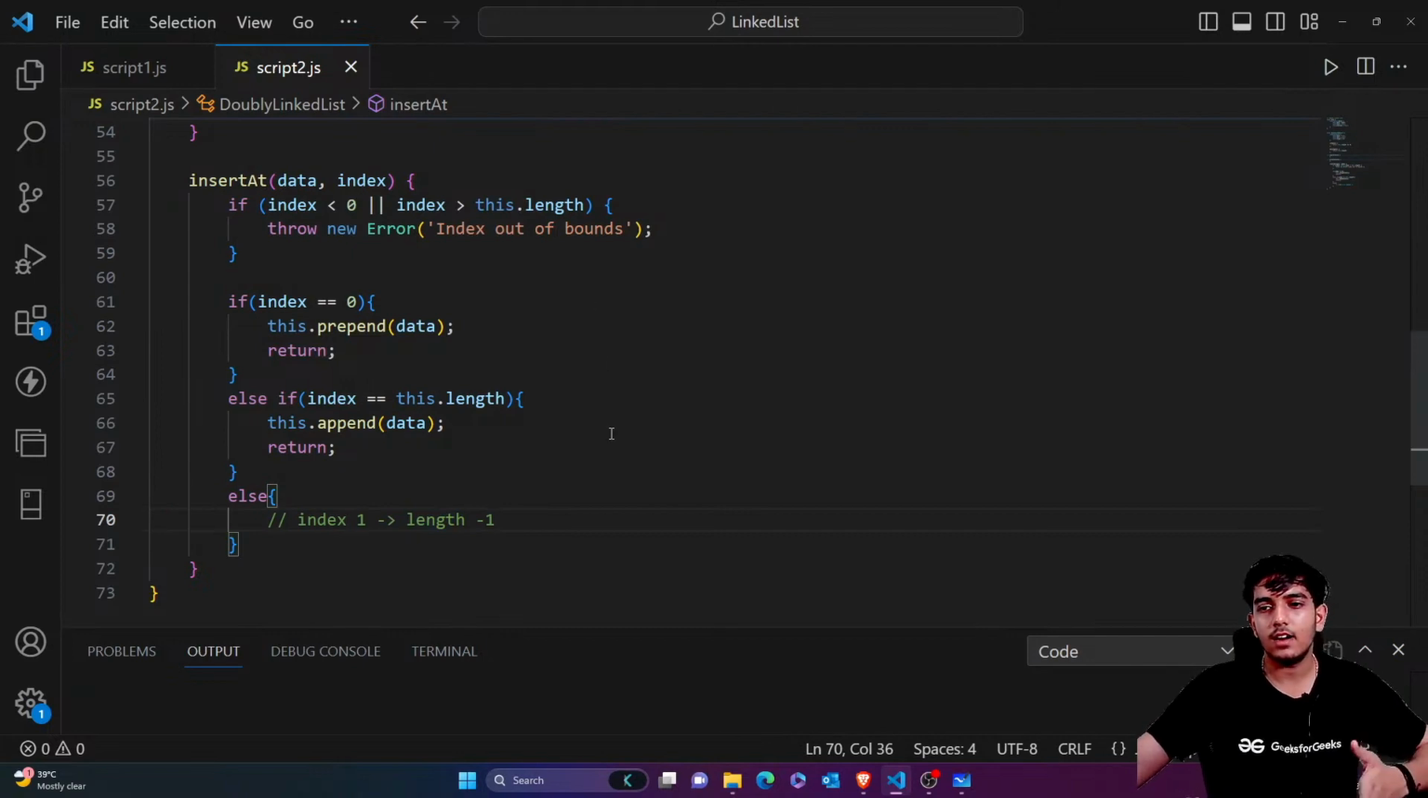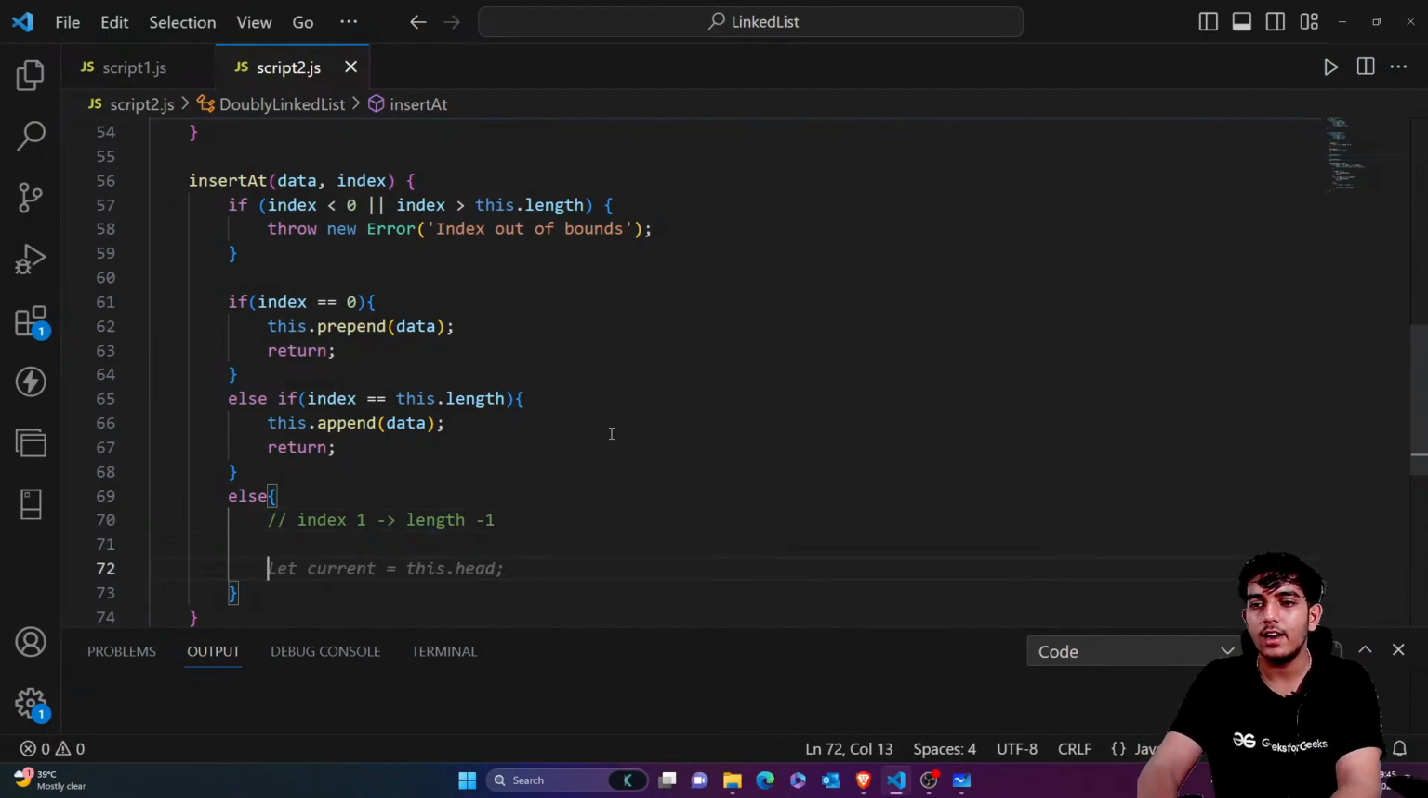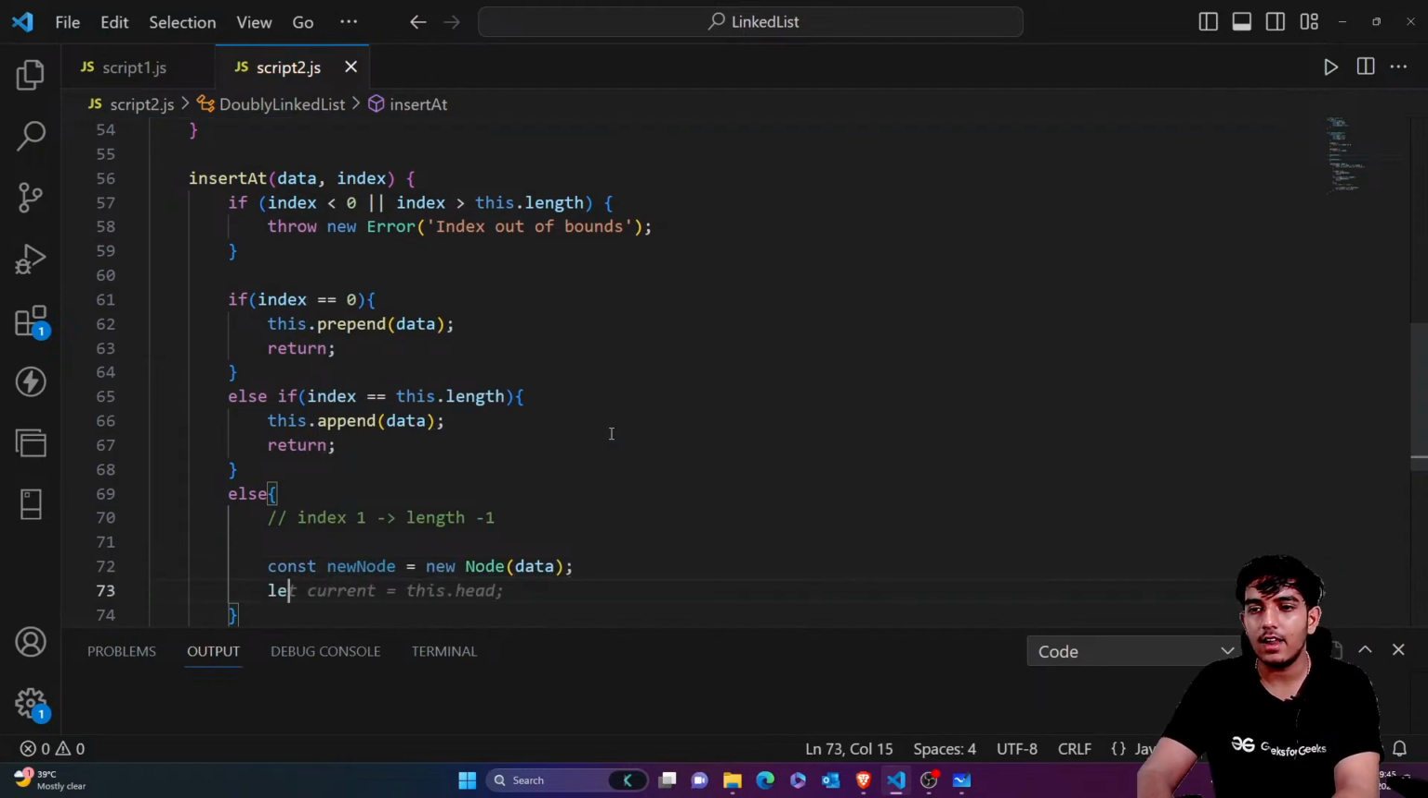So we'll simply say that since we are in the else case, first of all, let's create a new node, const new node. Then we'll just say let current node, or you can create any variable, will be actually starting from the first index.